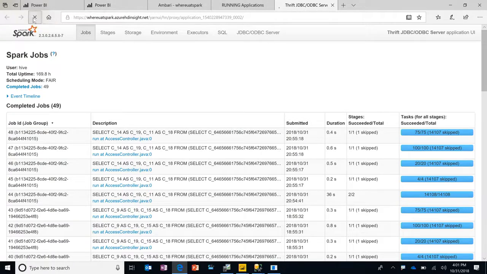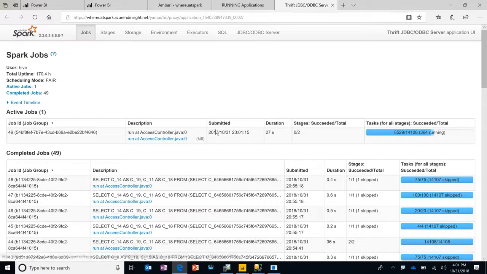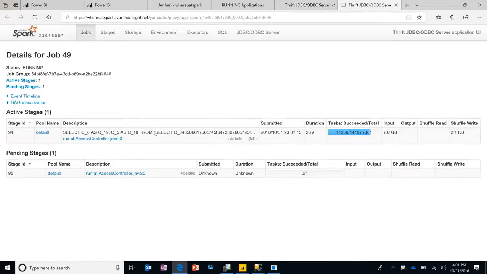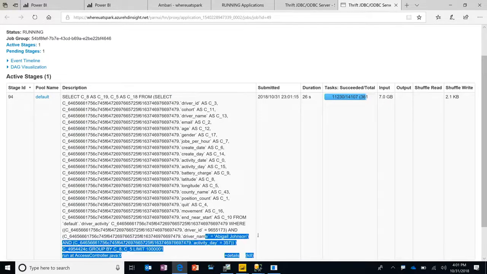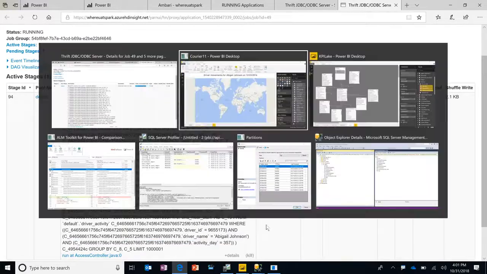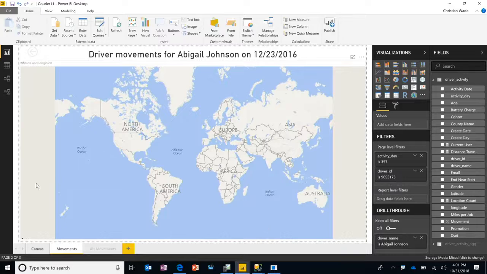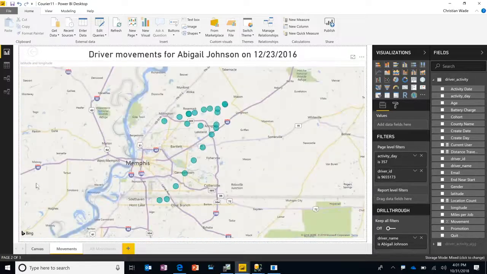And as we can see, if I refresh this, we've actually got a query running. And if we come in here, we can actually see the query. And there we can see the query for Abigail Johnson. And this should be done any moment. And then we'll see the actual movements for Abigail Johnson on this date. So she had to drive all the way across Memphis, maybe picked up another job just before the holidays. In the end, she left the company and she's probably doing very well now.